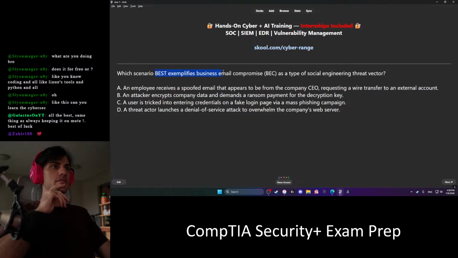Best exemplifies business email compromise. This is the new question. BEC, business email compromise, a type of social engineering threat vector. The player receives a spoofed email that appears to be from the company CEO requesting a wire transfer. Yeah, try that one. No, it's A.